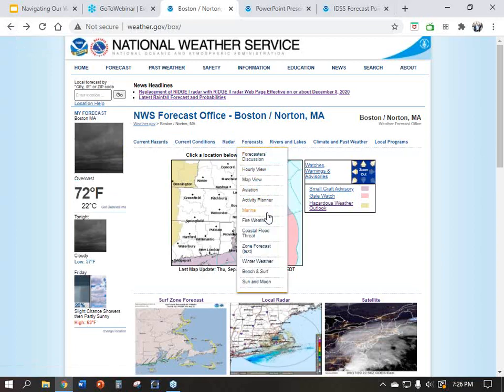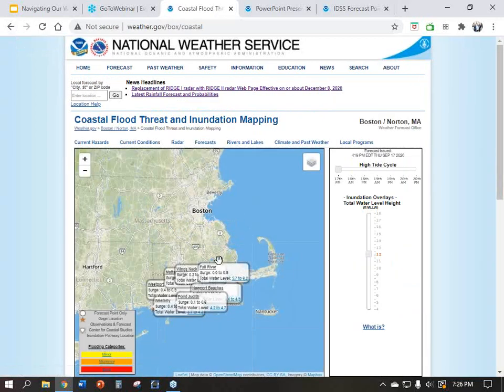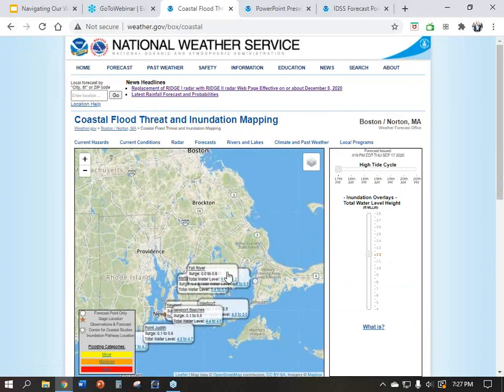Going down, we've also got fire weather. The coastal flood page is a good one. This is mostly when we get into the winter storm season, but if you live along the coast in an area that's prone to coastal flooding, this page will give you all the information you need. It'll highlight any minor, moderate, or major flood potential. It also has links to some of the tide gauges, where you can see the forecast water level for those areas. And you can also look at inundation maps too.